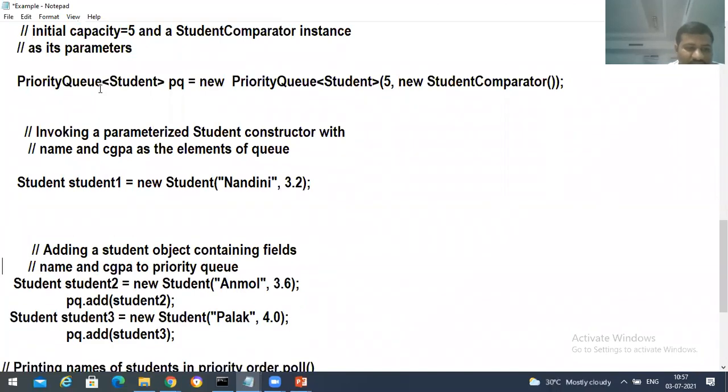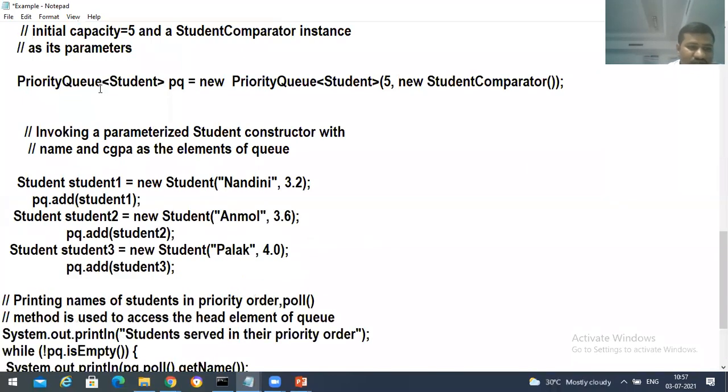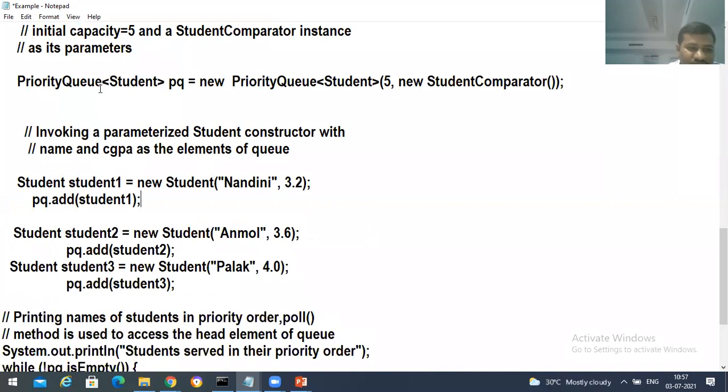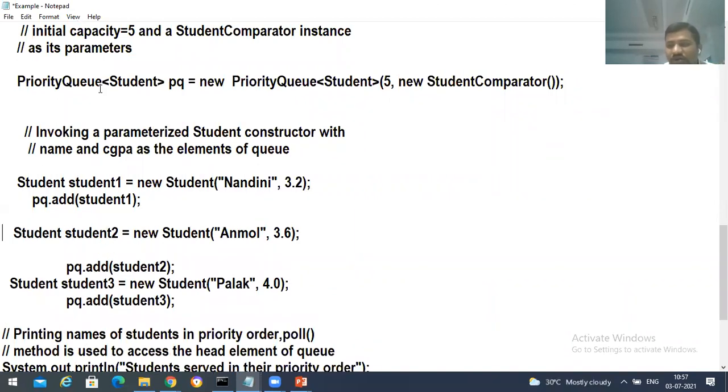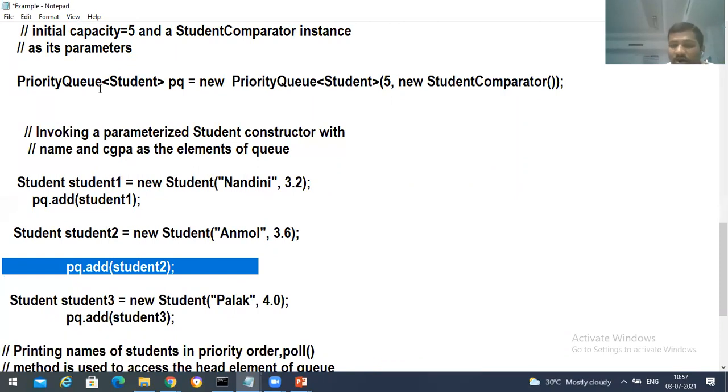See, I'm going to take pq.add. When I take pq.add of student1, that means the first student's details I'm placing into the priority queue object. At that time, there won't be any problem at all. Then I create a second student object, student2 = new Student, with the student name followed by the CGPA, and I'm going to insert this into the priority queue object, pq.add of student2.